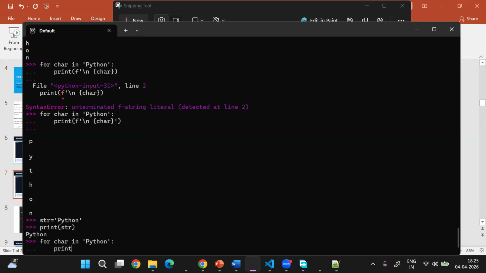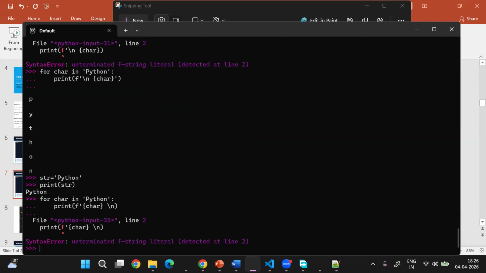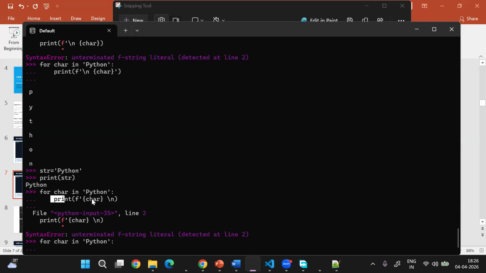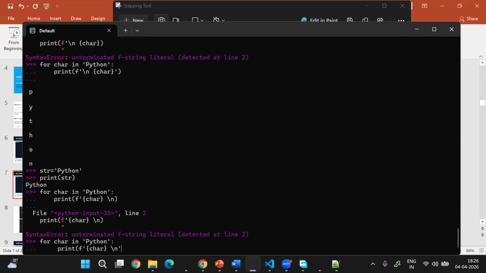Here I'm giving printf, slash, character. First I'm giving char and then slash n. Okay. Oh, what is the problem? What is the error? The quotes, I didn't close the quotes. Here I have to close. After this, I have to close it.